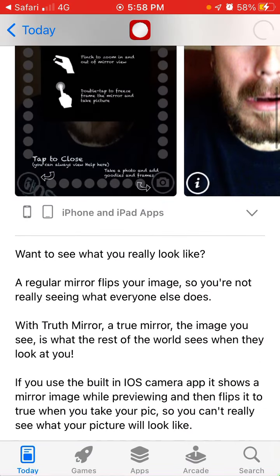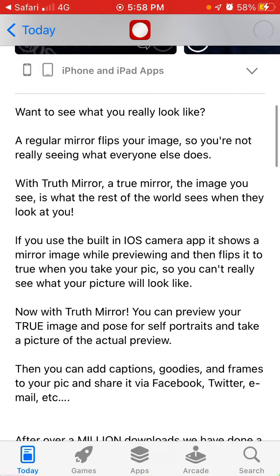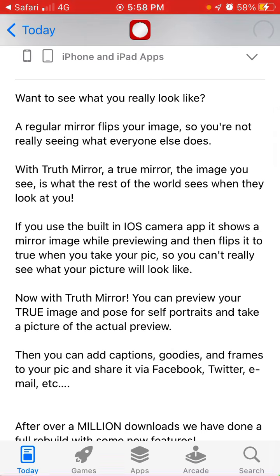So the idea is that a regular mirror flips your image, so you're not really seeing what everyone else does. With a TrueMirror, the image you see is what the rest of the world sees when they look at you.